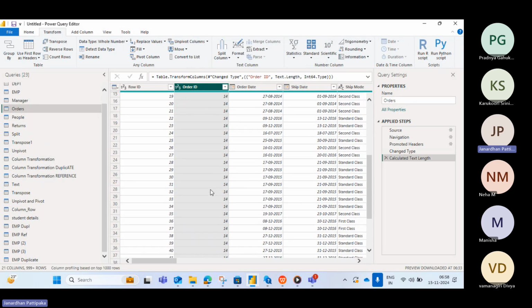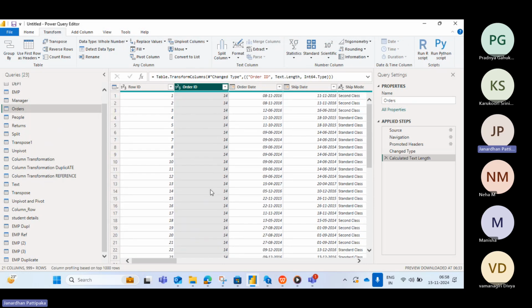See, every column contains 14 characters. That means space is also considered a character, comma is considered, and special characters will also be considered. If you want to find the length of the characters, we go for the Extract function. So it calculated the text length.